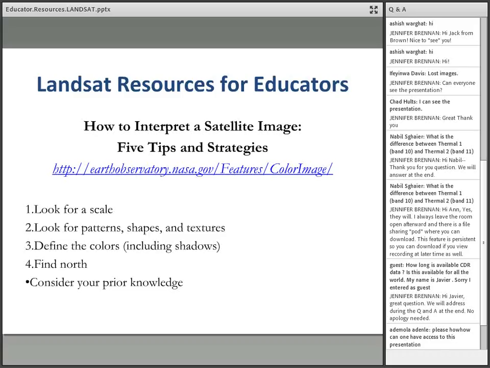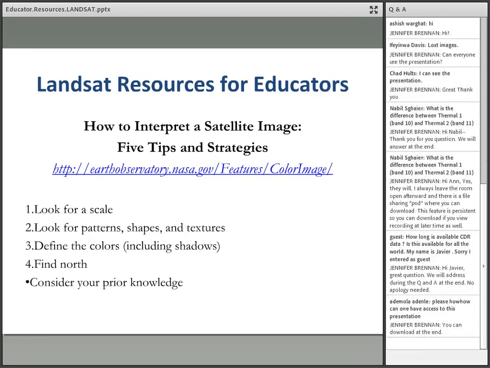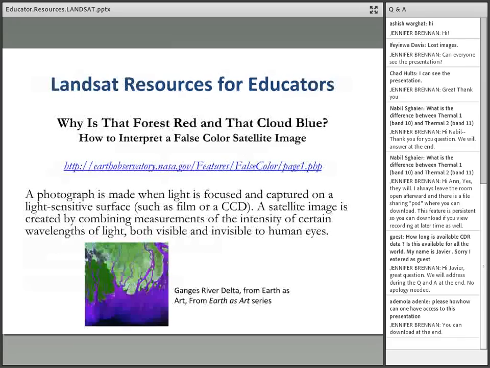There are a couple of background articles on how to really understand, interpret, and study a satellite image if you are new to it. This one on Earth Observatory is How to Interpret a Satellite Image, 5 Tips and Strategies. It's really a way of heightening your brain's awareness of what you might automatically do, but that's great. And a second article, somewhat similar to it, is about getting a basic understanding of color in satellite imagery. Why is that forest red and that cloud blue?